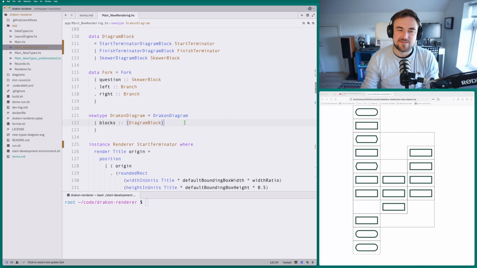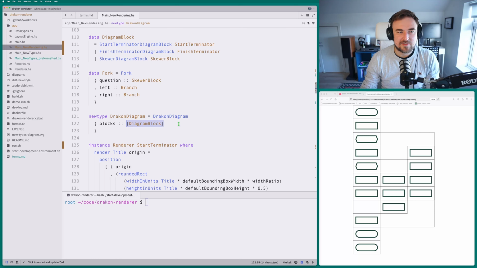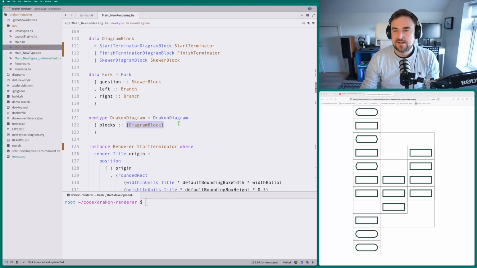Well, enforces is too strong of a word. It doesn't really follow drakon rules, because this list of diagram blocks really doesn't tell us much about the beauty of drakon like block arrangement. A drakon block can be one of these three things. Well, I've already started doing some refactoring, but it can either be a terminator or it can be a skewer block. But this type doesn't tell us anything about the arrangement.